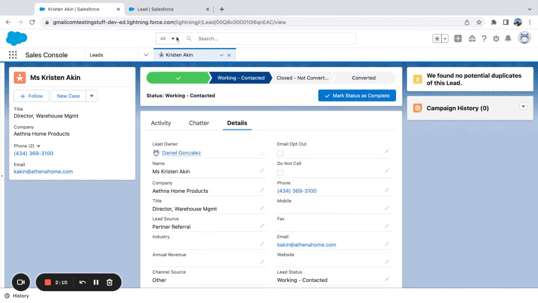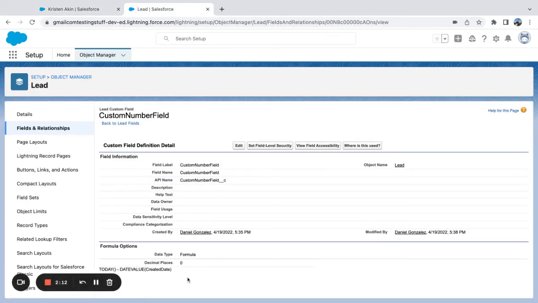And that's just a simple formula on messing with some date fields, converting a date time field into a date in order to make this formula work.